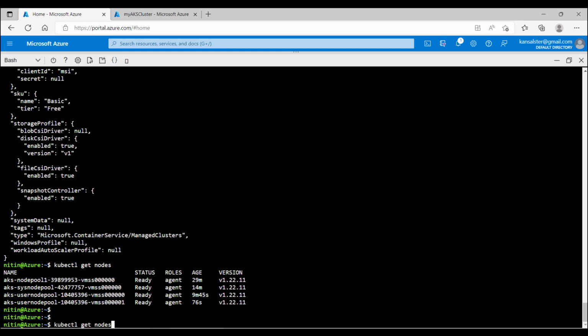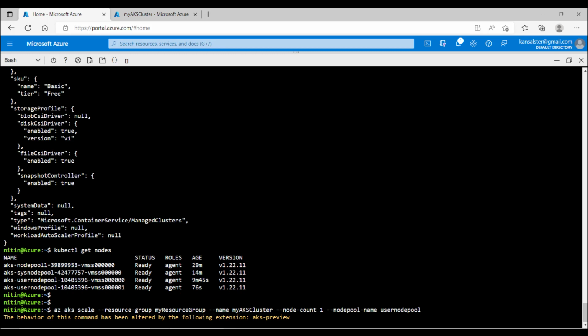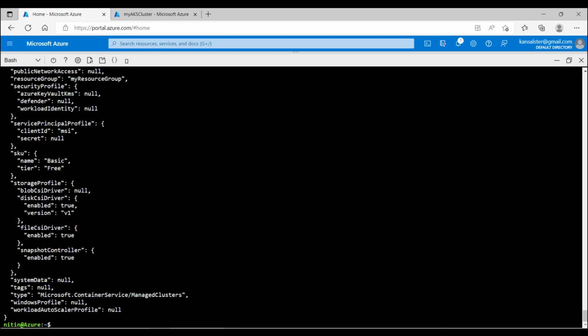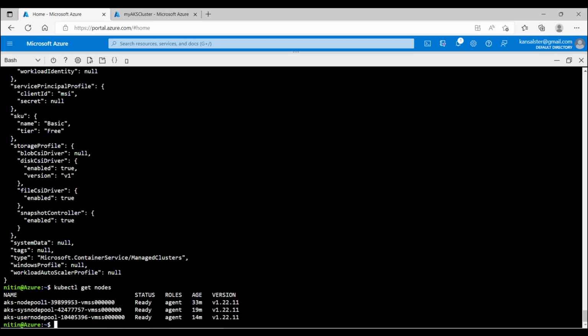The command is again the same. The only thing we will change in the command is I will mention node count as 1. So this command is going to terminate one of the worker nodes. The command is now successful. Let's verify that using the kubectl get nodes command. I can see 3 worker nodes now: AKS node pool 1, AKS system node pool, and AKS user node pool. That means we are successfully able to scale down the user node pool back to 1.